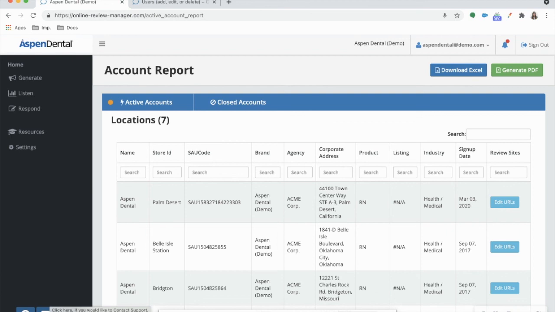Please note that after onboarding a new account, it will take our system around 24 to 48 hours to pull in the review site URLs and historical reviews. After this short time, we do recommend that you also review all of the URLs and other information across the platform to confirm that everything is correct.